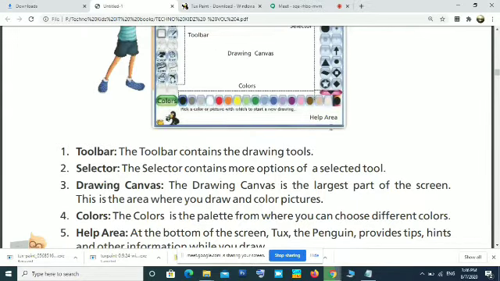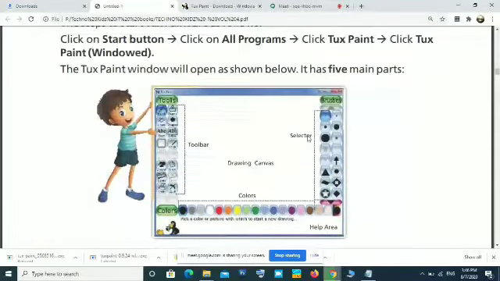And on the right hand side, this help area will give you some hints or ideas, some guidelines or hints that will help you when you are drawing pictures. That is called help area. Okay, these are the components of the Text Paint program.